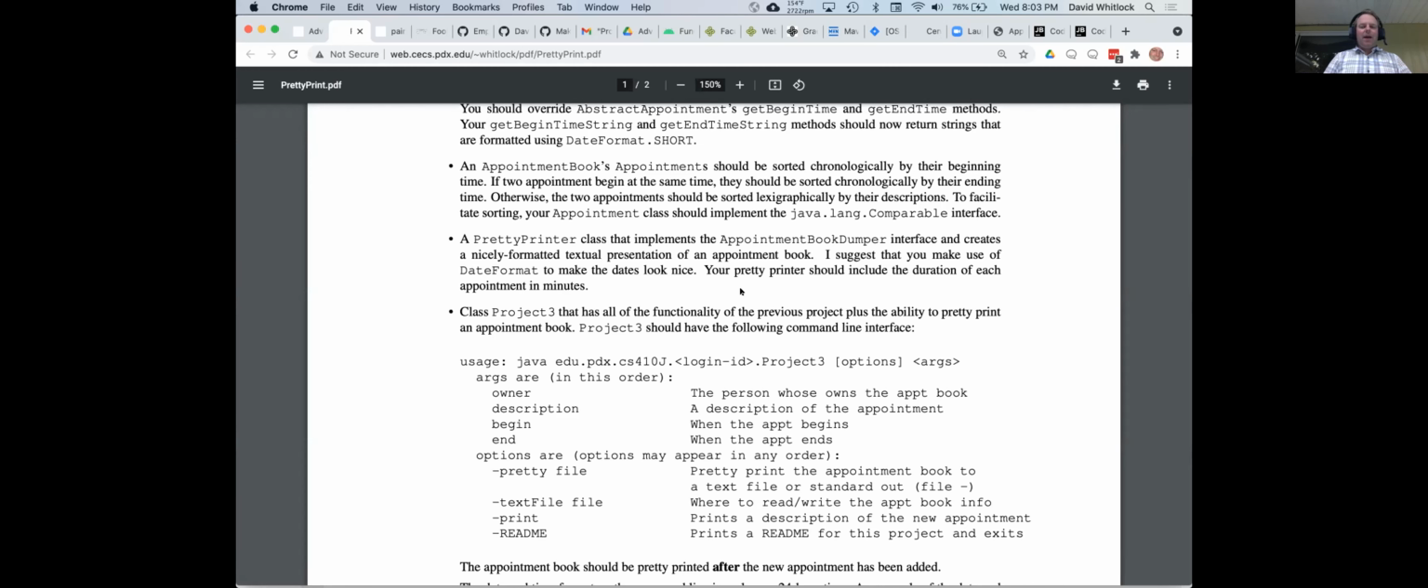I recommend that you change your appointment class to implement the comparable interface, and you can go read about comparable to figure out what it's all about, so that appointments are what are called naturally ordered. They know how to order themselves relative to other instances of appointment.